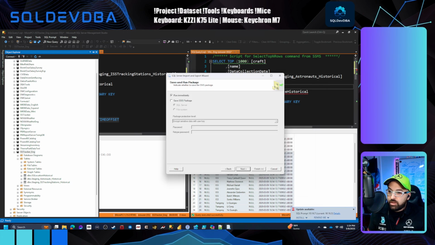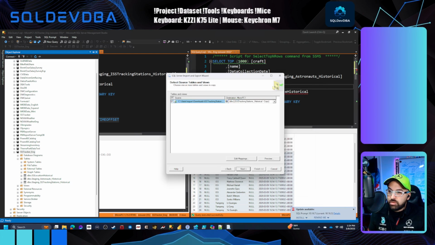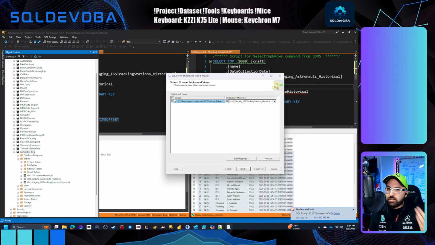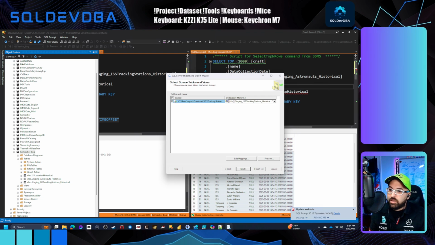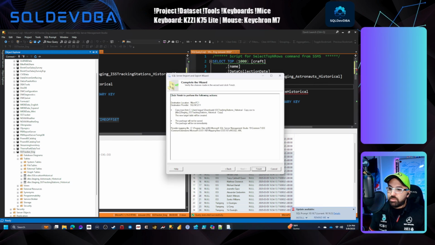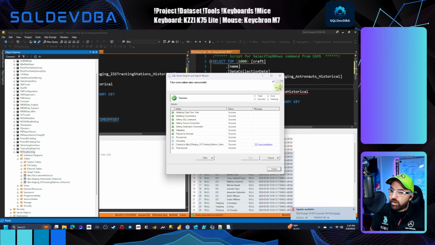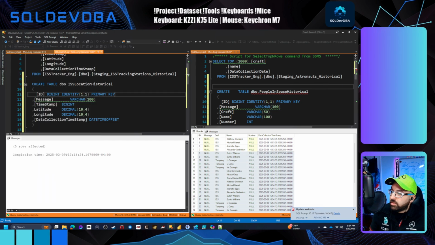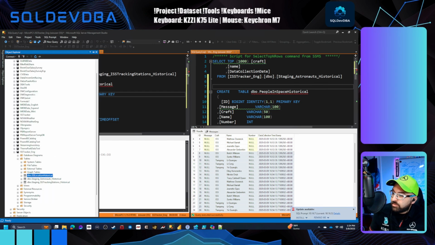And we are going to load it into another staging table. Technically, I could load it into the same one as long as I truncate it first. But for the sake of speediness, I'm just going to go ahead and publish it to a new table, and that's fine. 237 rows, as you can see. And now we have that data.